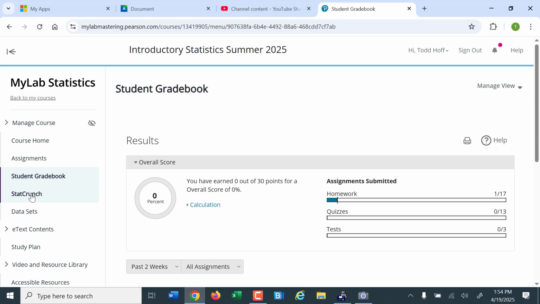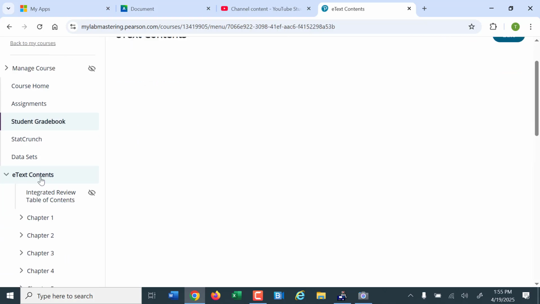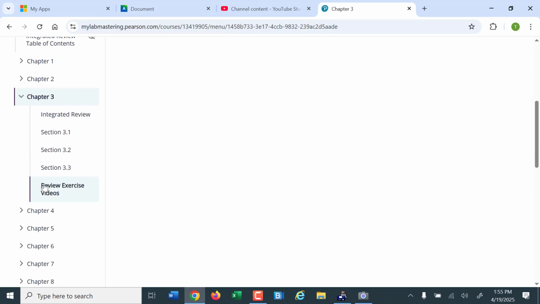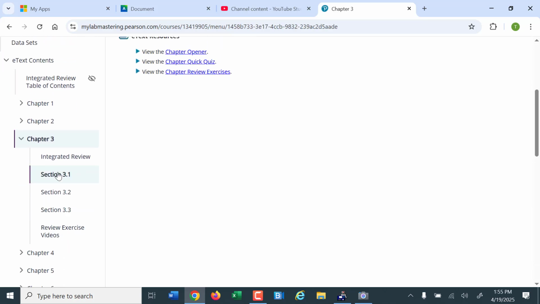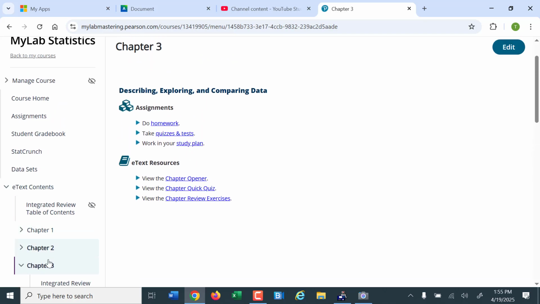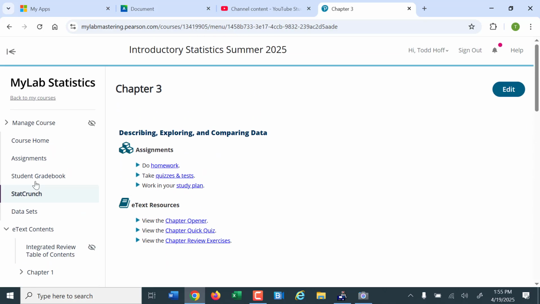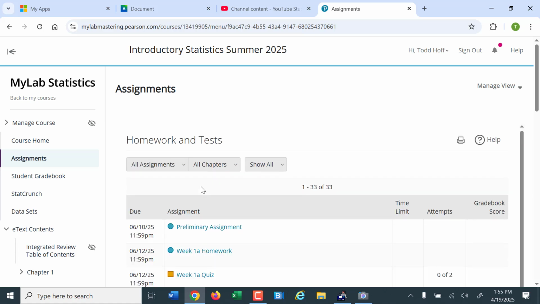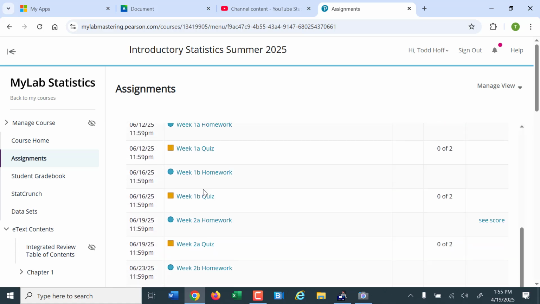The 2 other things that are important to you in My Math Lab here, one is e-text contents. If you click on that, it brings up the table of contents. And you can go, let's say I want to work on chapter 3. I can click there, figure out what section. Well, if you don't know what section to access in the ebook, if you're looking in the homework, at least, the quizzes won't necessarily tell you this, but let's go back to that homework 2A that we were looking at.